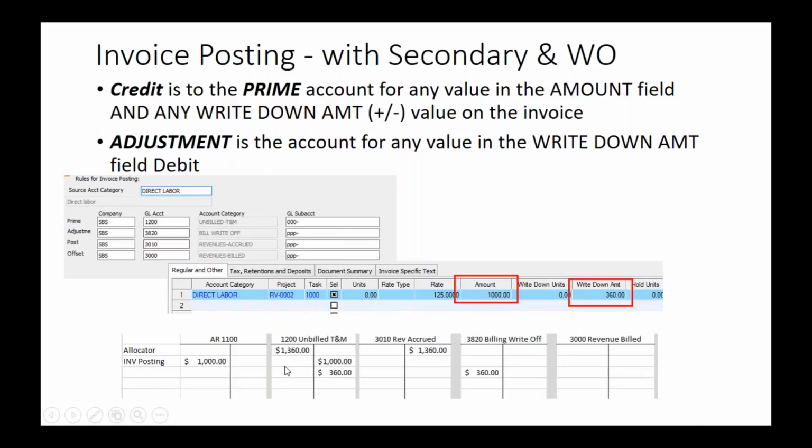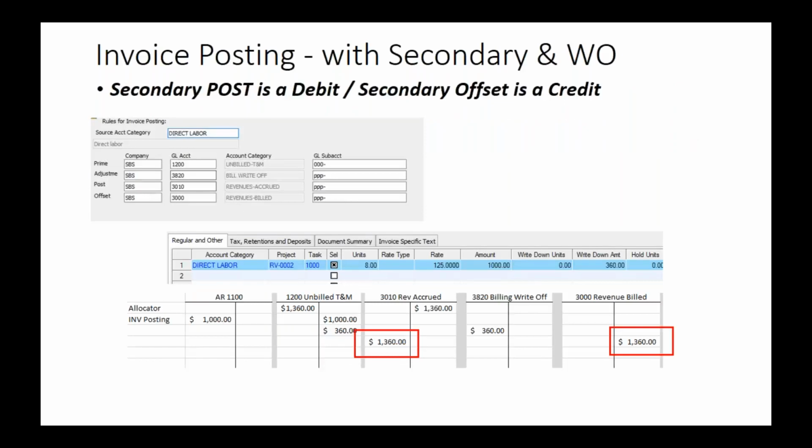But my unbilled T&M looks good, so on my balance sheet, I'm golden. But I need to get that secondary posting to move this out of accrued and move it over into revenues billed. So that's the secondary posting that takes place. It's going to debit my revenues accrued account, and it's going to credit my revenues billed. So now my revenues accrued account is 0. My revenues billed has a value offset here by the $360, so I've got $1,000 of revenue and $1,000 sitting in AR.